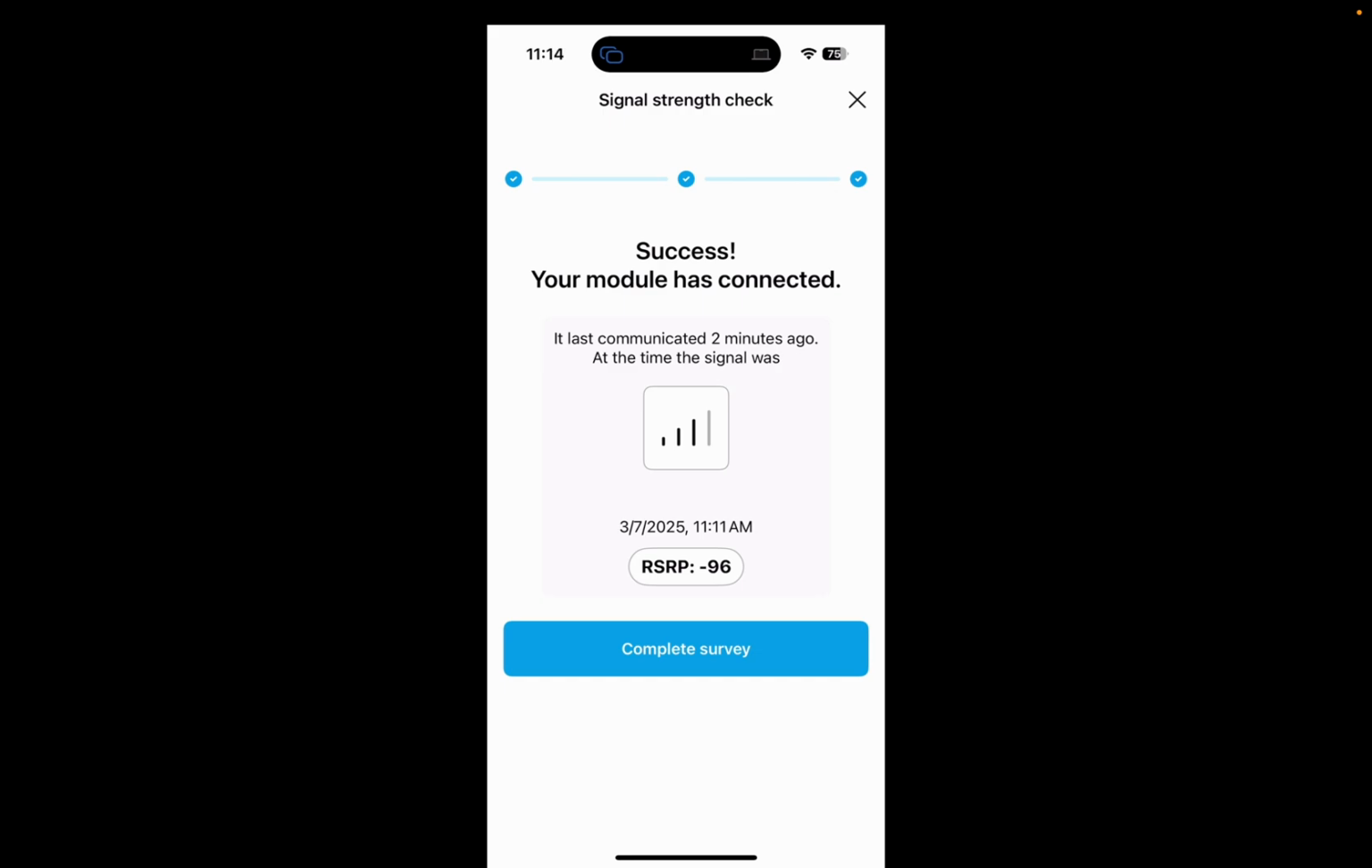There's an optional step. This can be toggled on and off for each program, but it is to complete a post-install survey. So it's turned on for this, just as an example, and we're going to go to that now.